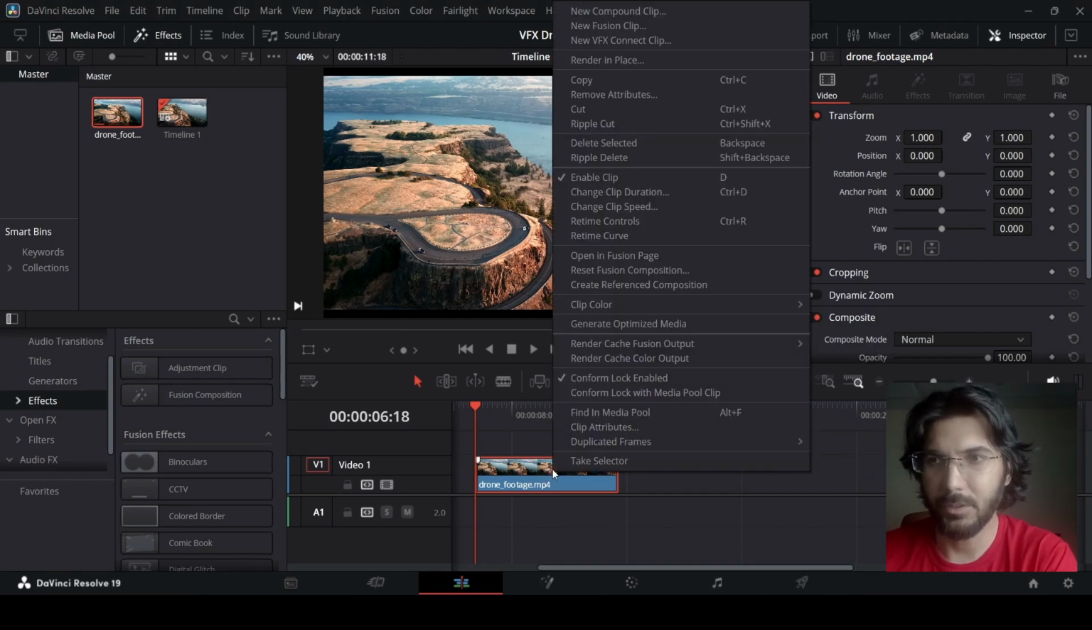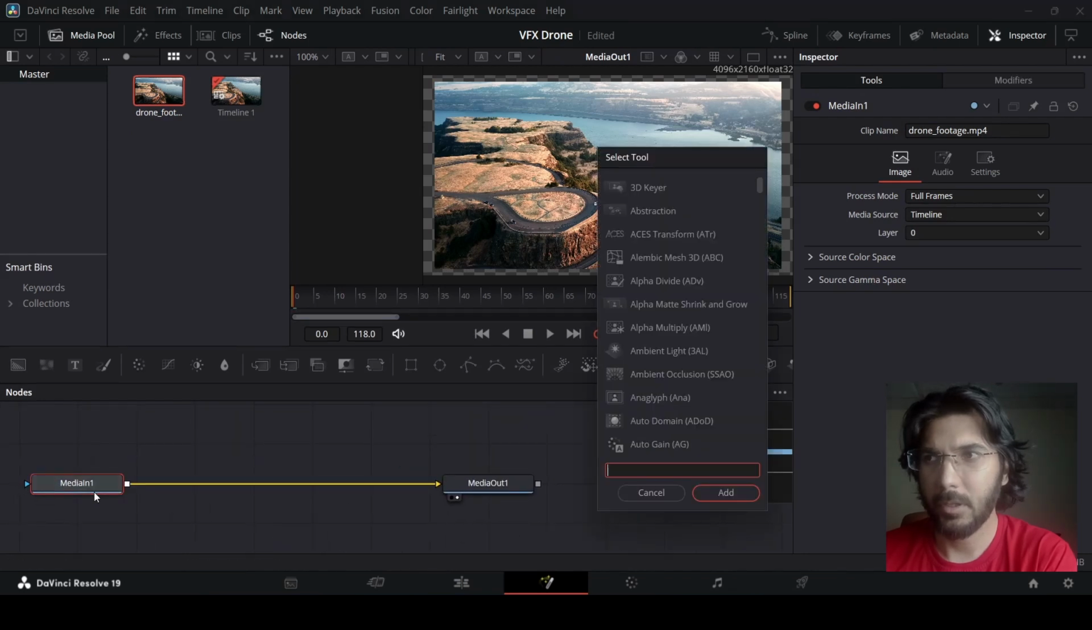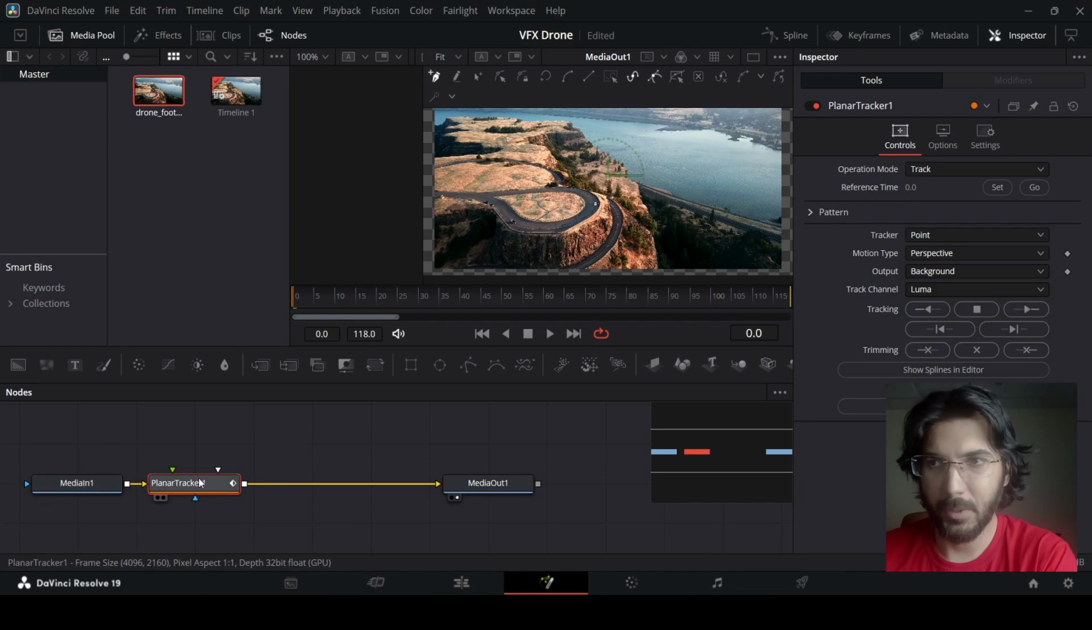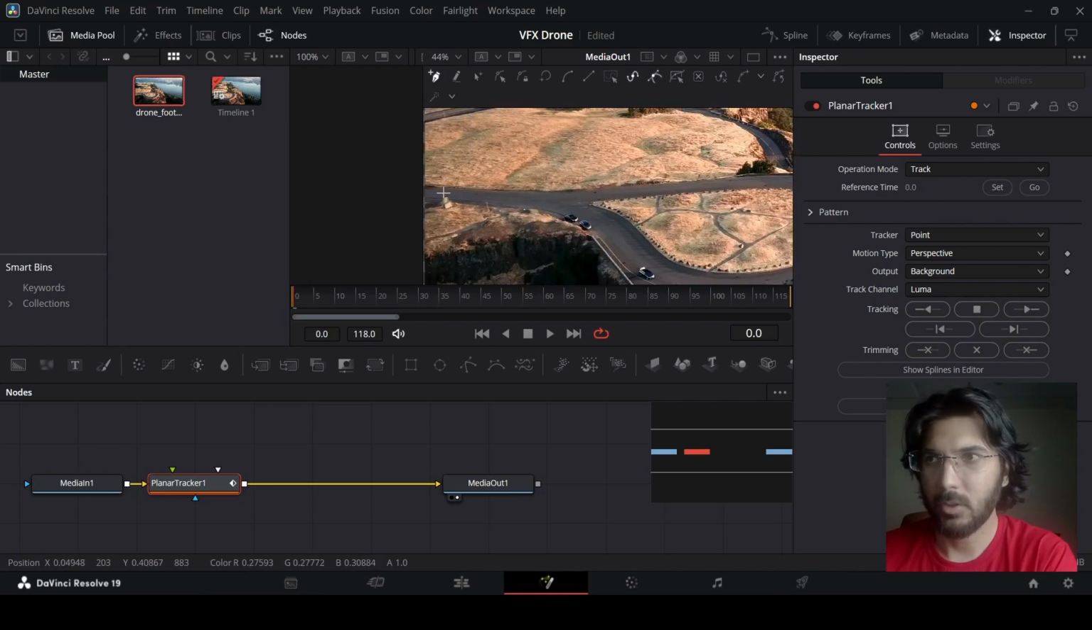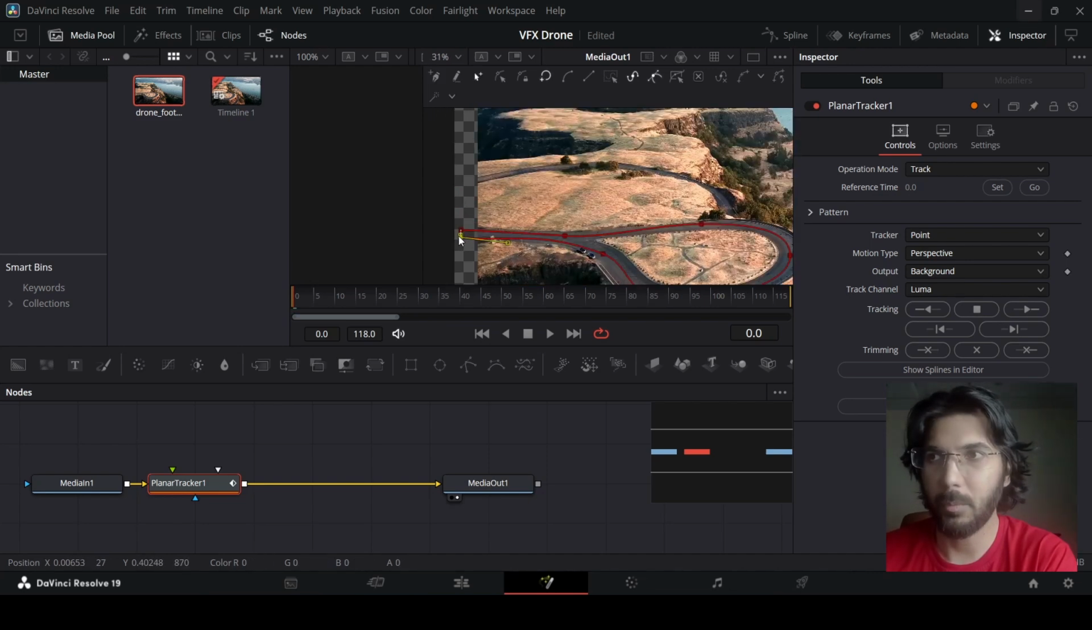So let's open this in Fusion page, and over here, press on this MediaIn and click on Control Space and search for Planar Tracker. Now with this Planar Tracker selected, go over to 0 frames, and from here, just click on this set. So once you do that, we need to create a shape over here. So this will be a simple line, and this is so that we can know which area we want to track, and make sure this is connected at the end. So you cannot leave this open, you need to connect it.